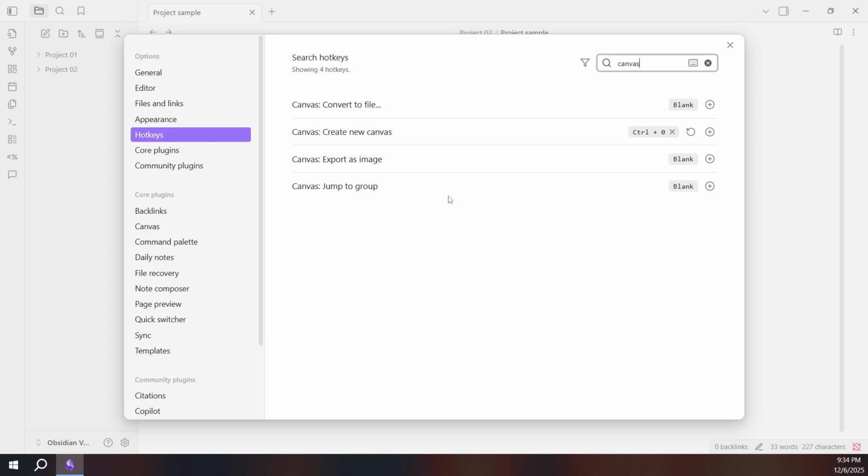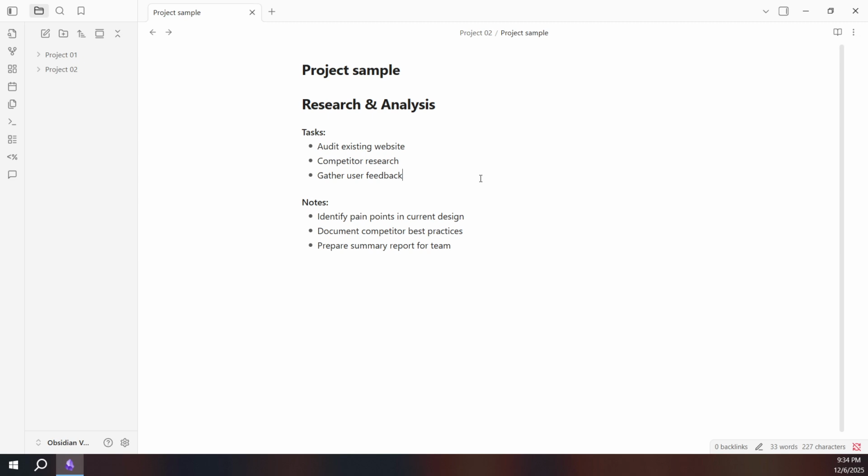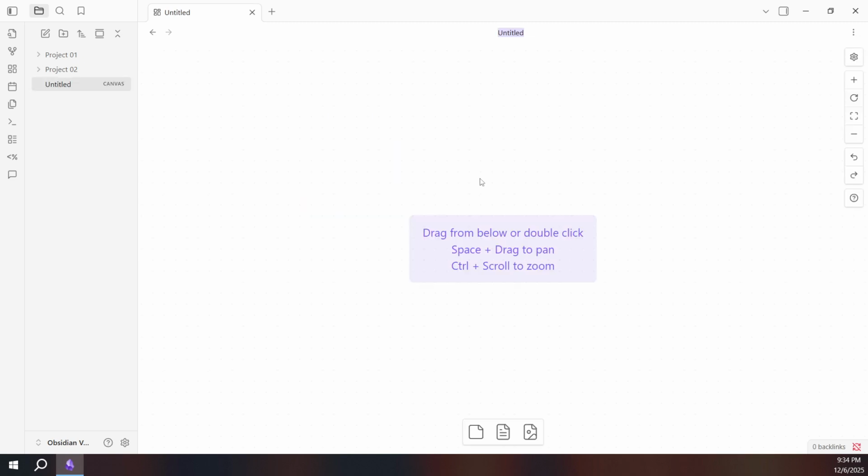With Canvas enabled and your hotkeys set, use your new hotkey to create a fresh canvas. A blank infinite board opens. This is your workspace. You can pan around by dragging the background and zoom with your trackpad or mouse wheel. The idea is to place items wherever they make sense for your project, grouping and arranging them visually.